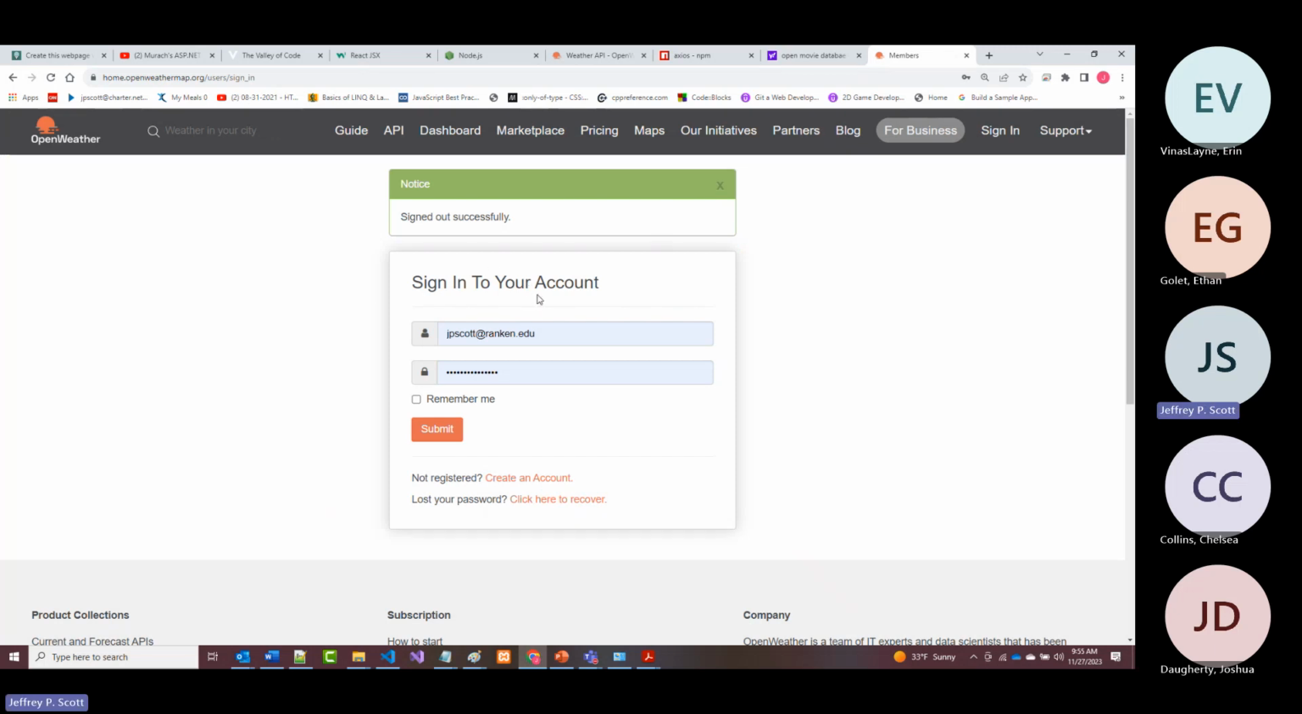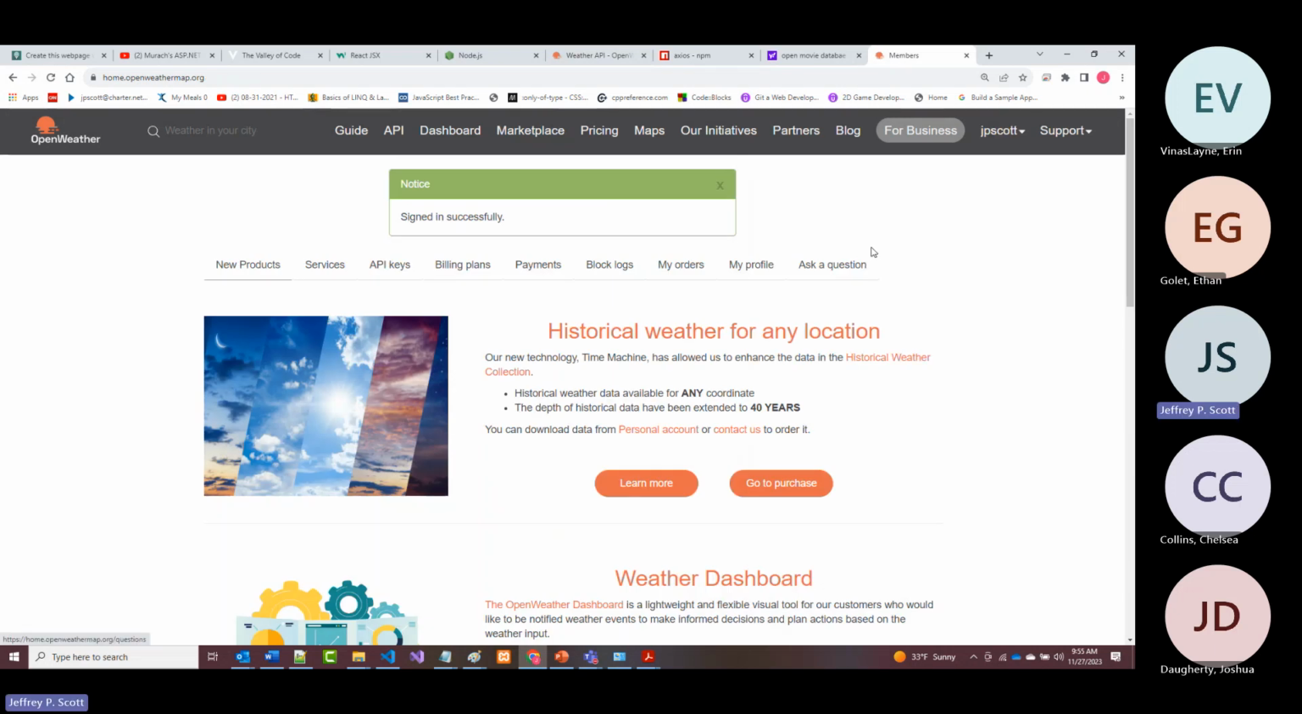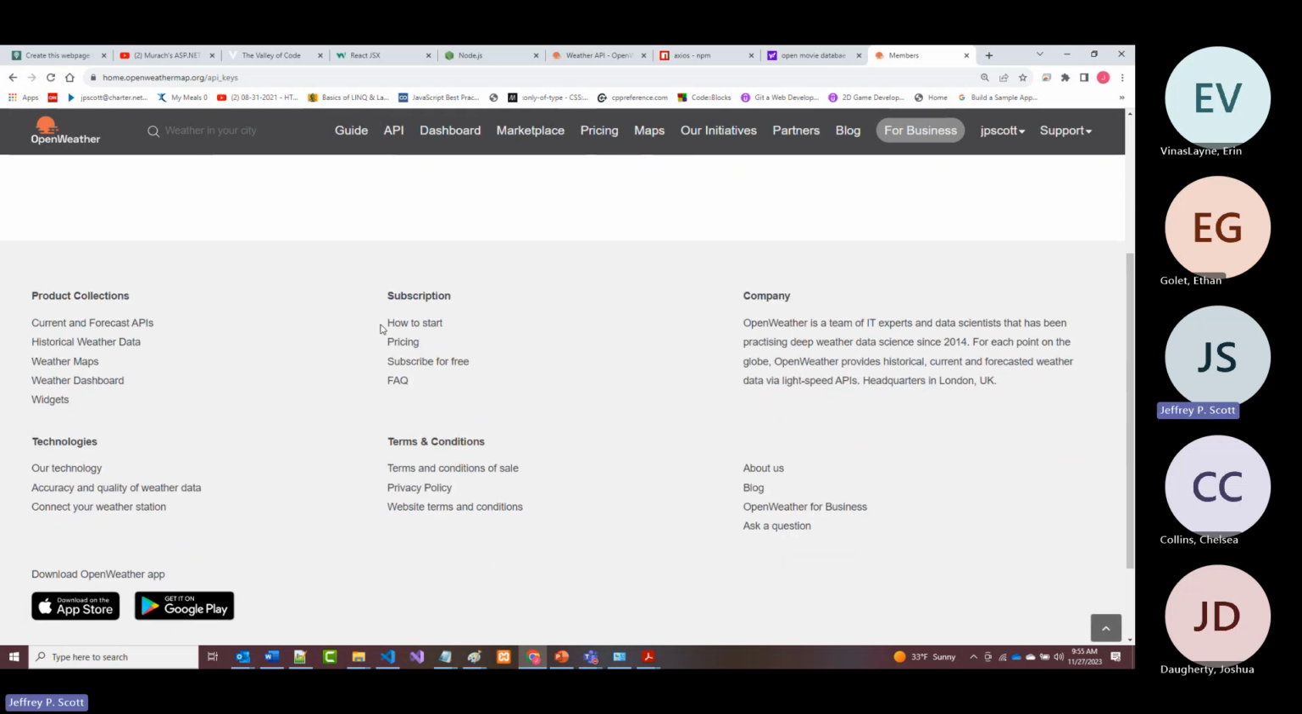All right. Come in and put in your Rankin email address and a password you can remember. Submit it. Then what you should get fairly quickly is an email that says you're there. And once you're there, you should be able to then sign in. And once you sign in, notice if I go here, there's my API keys right there. And I can go in and add a new one if I want to.